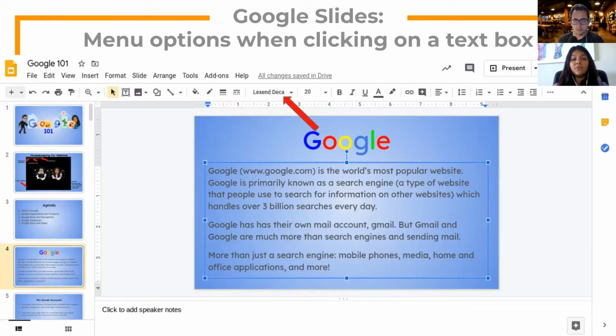Then you can choose the font style. So when you highlight all of the words, you can change the font style. You can make it cursive, you can make it Comic Sans, you can do Times New Roman. There's a lot of different font options available. And next to that, that's where you can choose the different size. You can make your words bold, italics, underline. You can also change the color.